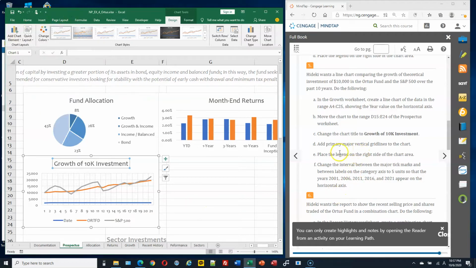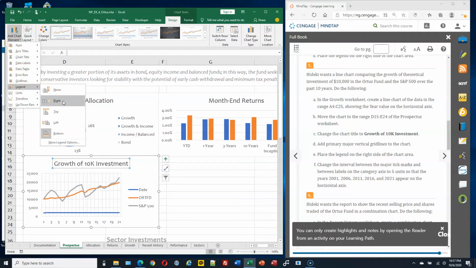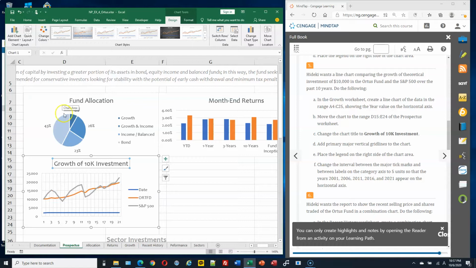And then, place the legend to the right of the chart. So this is the legend, right? You can also change the location of the legend by clicking this. So Add Chart Element, select Legend, and then I want to move it to the right. So select this one. Okay, still the same thing.